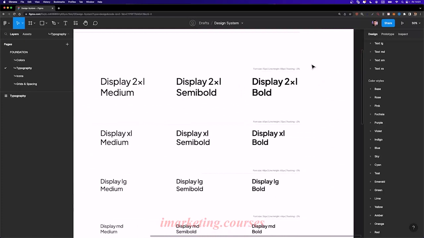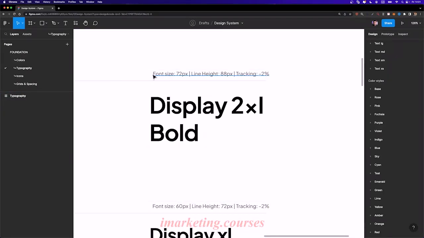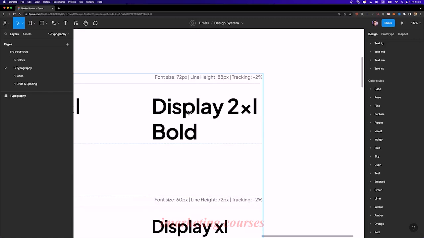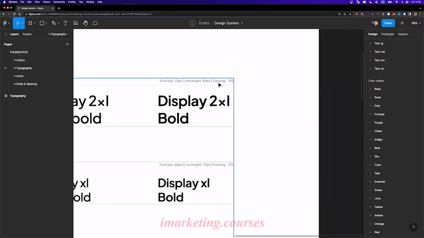And here I'm going to point out something. If I just zoom in, you can see that here you'll find the font size of this particular text style. You'll see the line height and the tracking. So basically each of these text styles has a unique line height, and some of them have a unique tracking as well, or letter spacing. When it comes to line height and tracking, there is no standard. However, there is one thing to keep in mind.